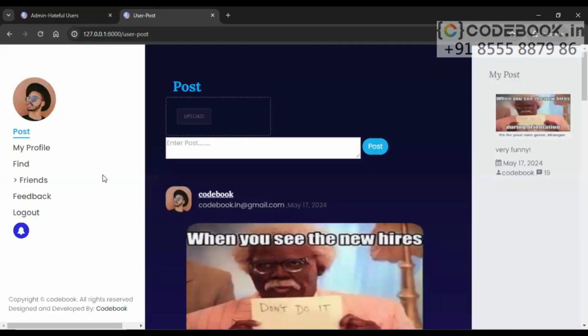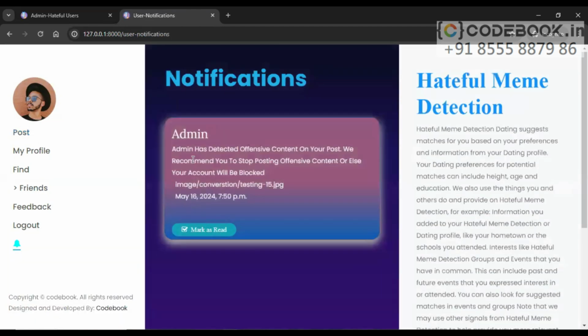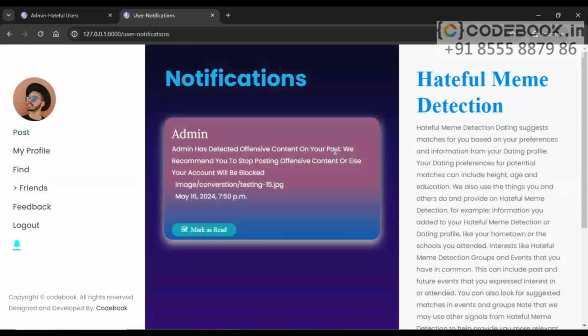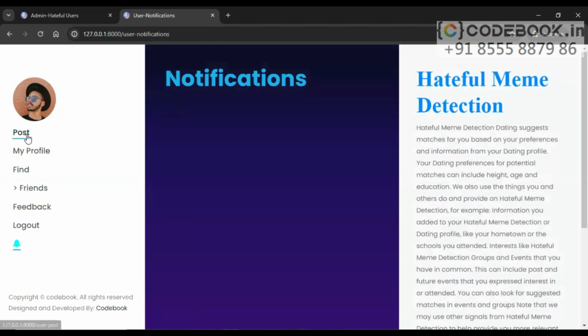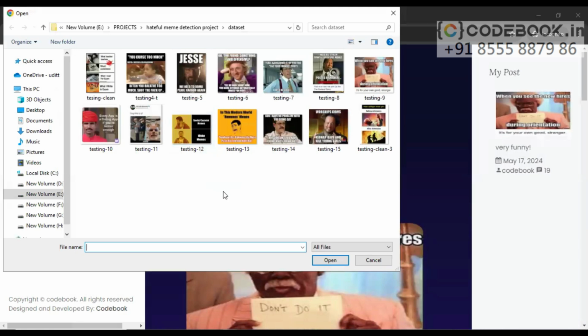You will notice that now inside the notification bell icon, there is a message available. If you click on view more, you will see here: admin has detected offensive content on your post. We recommend you stop posting offensive content or else your account will be blocked. So this is the image shared by this user on this date and time. This is the notification we have received from the administrator on sharing a hateful meme. I'll just click on mark as read.